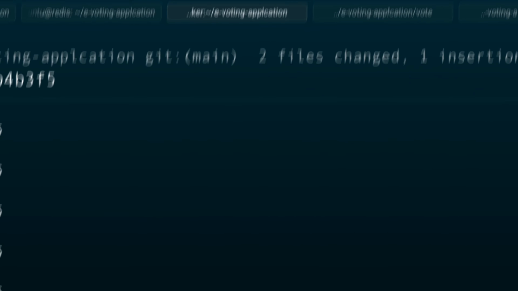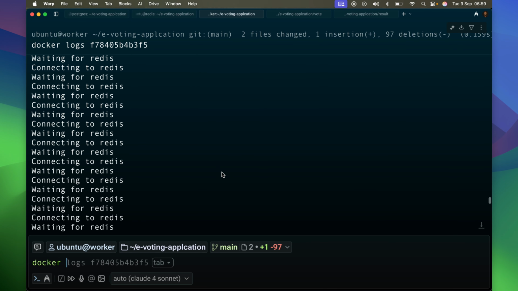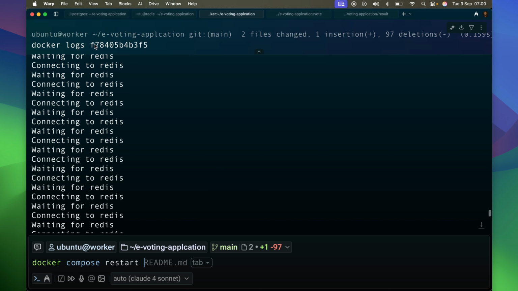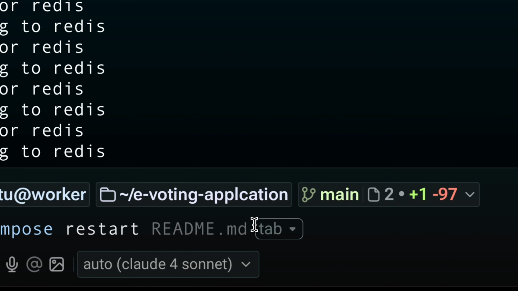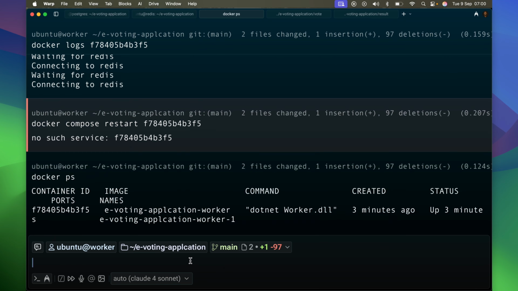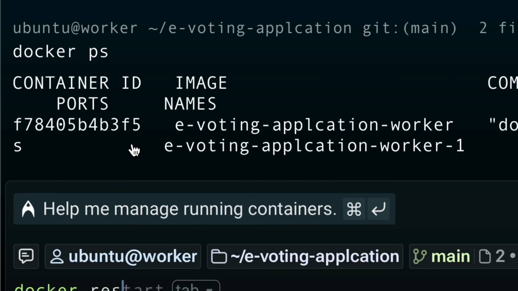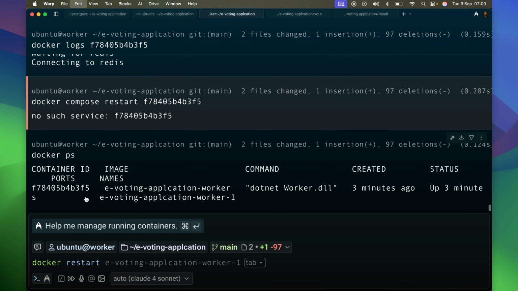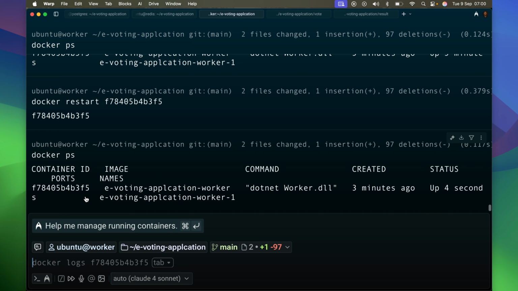So now let's go back again to the application and restart it. Let's do Docker restart, Docker compose restart, followed by the application. Let's copy the application ID, the container ID. Now let's restart. PS. Let's go. Gonna restart it. Docker restart. Let's see. Now let's do Docker PS to see restarted.